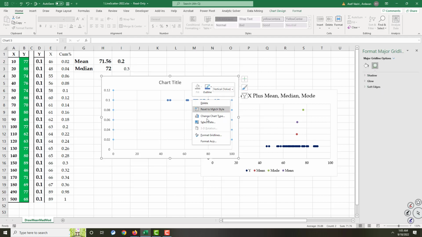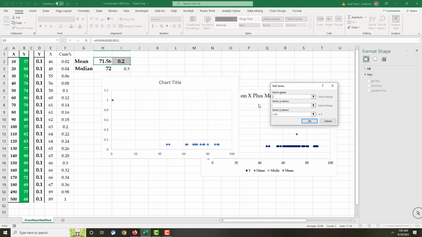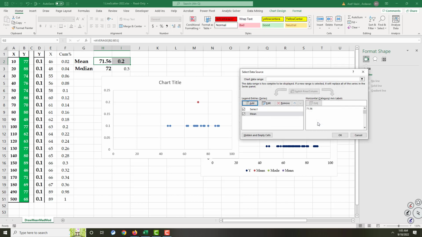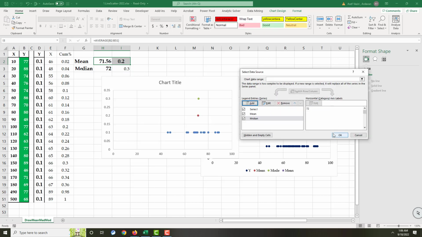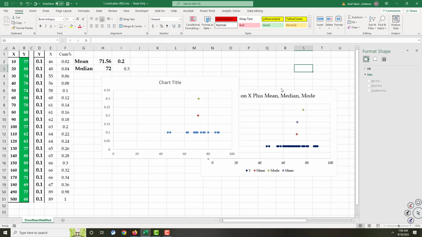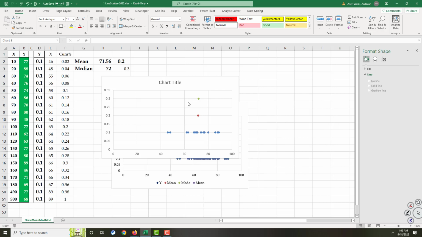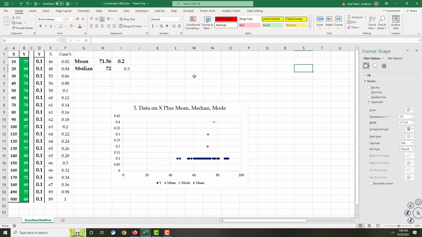I'll go select data, add X value, this one, Y value, this one, name, mean. Okay, so that mean is added over there, and then I add again. I call it median. Okay. And over there I type 0.3. Now I have mean and median. And I can make it a little bit nicer to look like this.